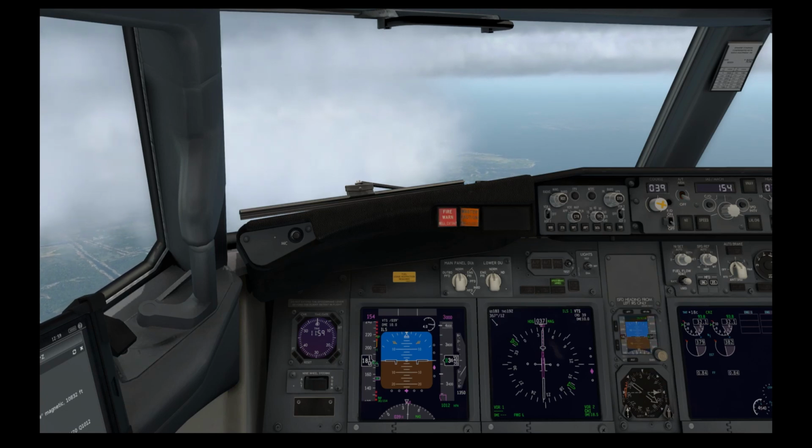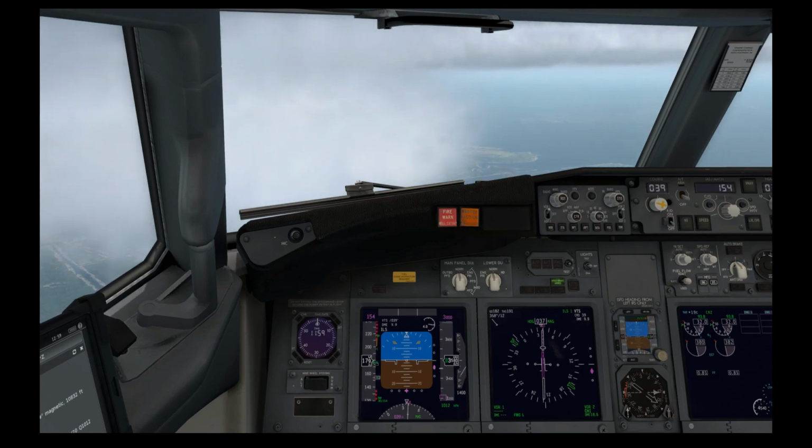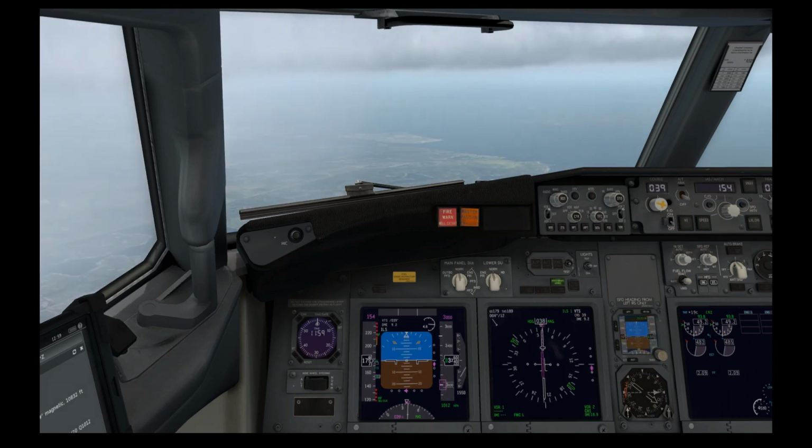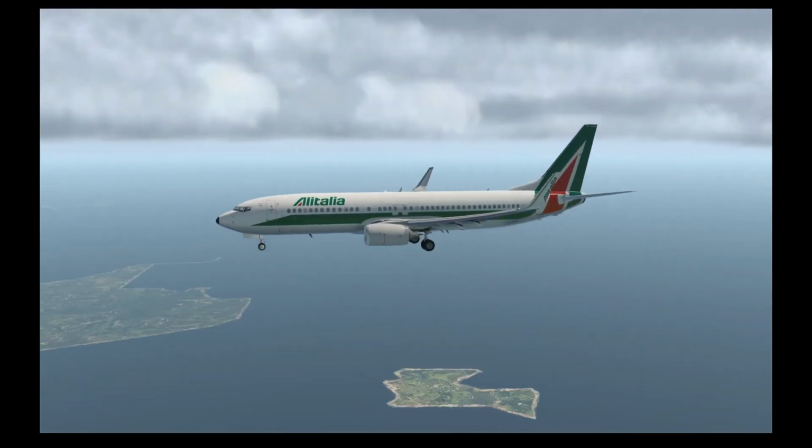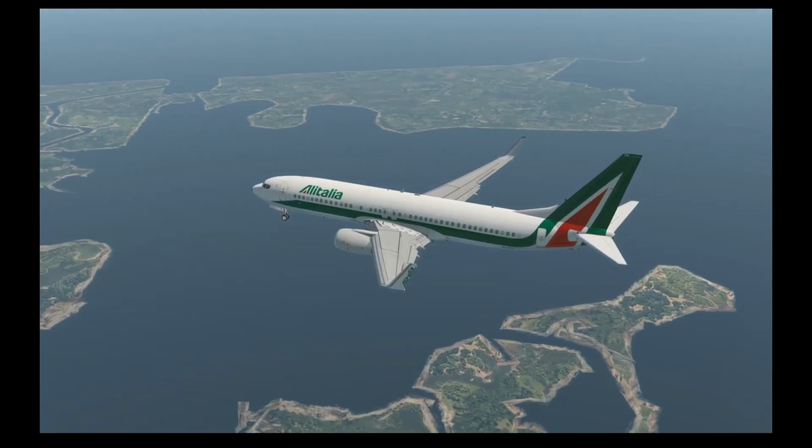We have a higher rate of descent, but we need to catch up with this glide slope, which is slightly below us, but it's getting better. Add just a little power. And some flaps. This is beautiful. Look at this.